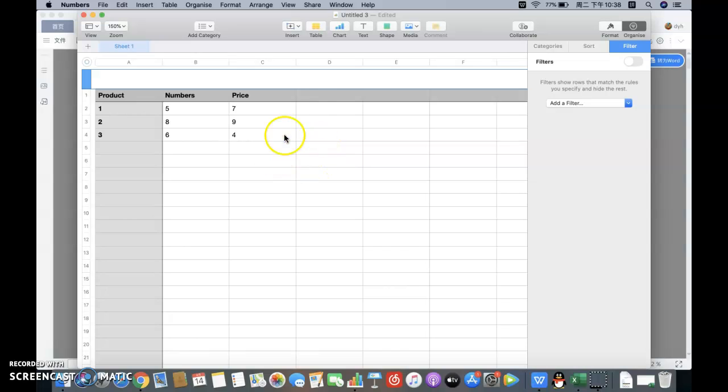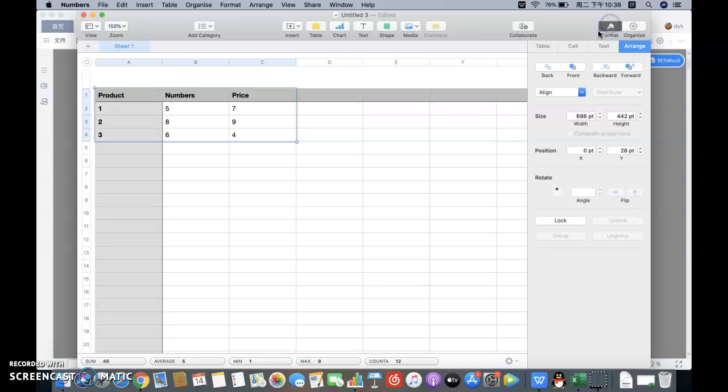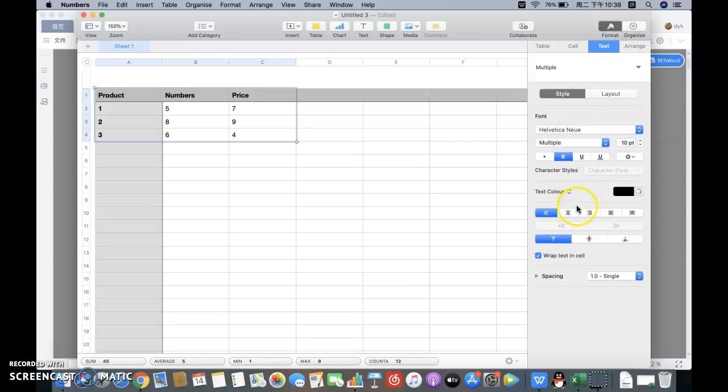This is a spreadsheet for Numbers. First, I can change the text format. I need to highlight the table, click the format here, and click text, and I can change the text format here. Let's adjust to the centered format.